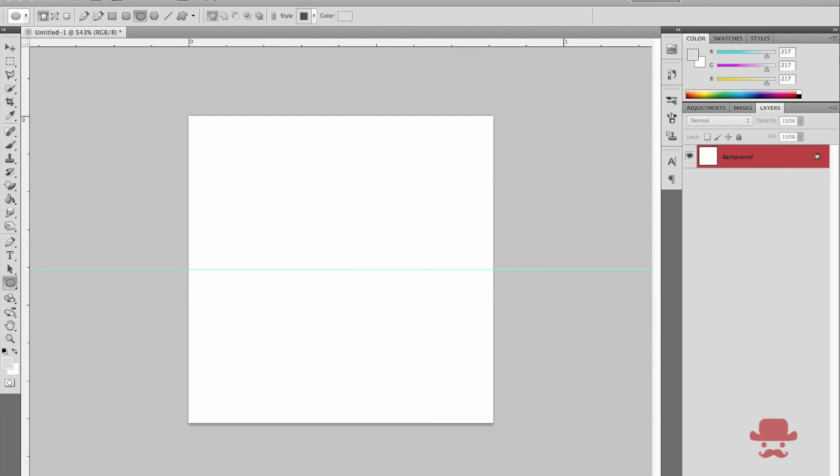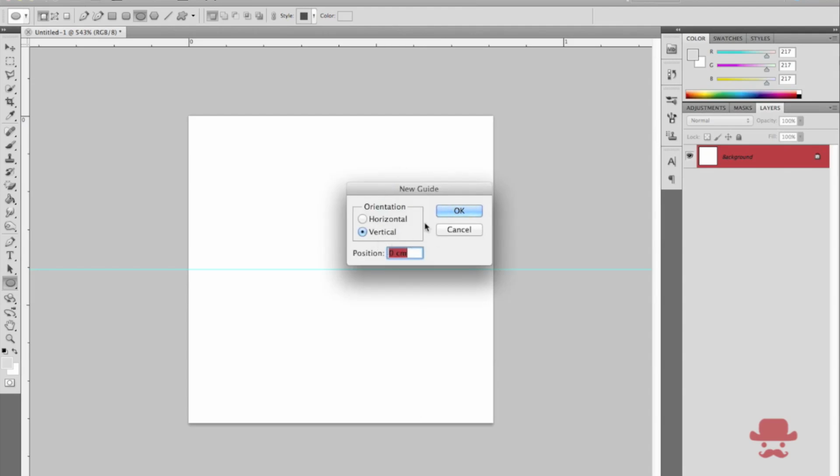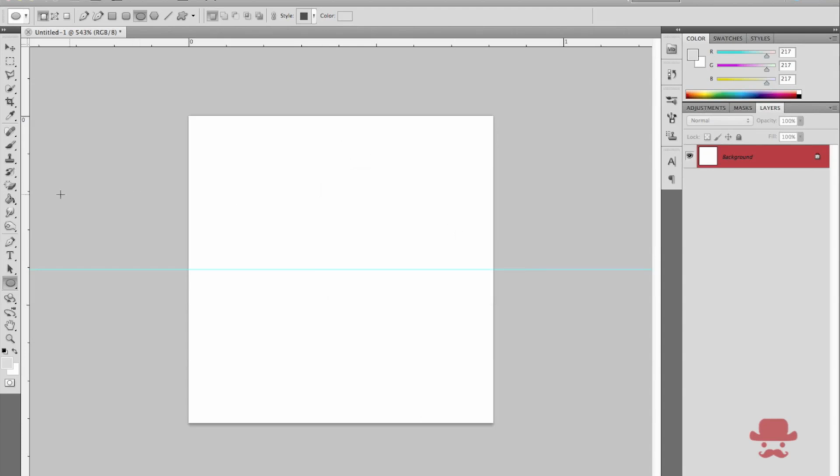You can also go to View, New Guide, and just type in where the guide should be, which in this case is half of 96. And it will create the guide for you, but I don't really like to do that since I'm just more comfortable doing this. So now we have it in the center.